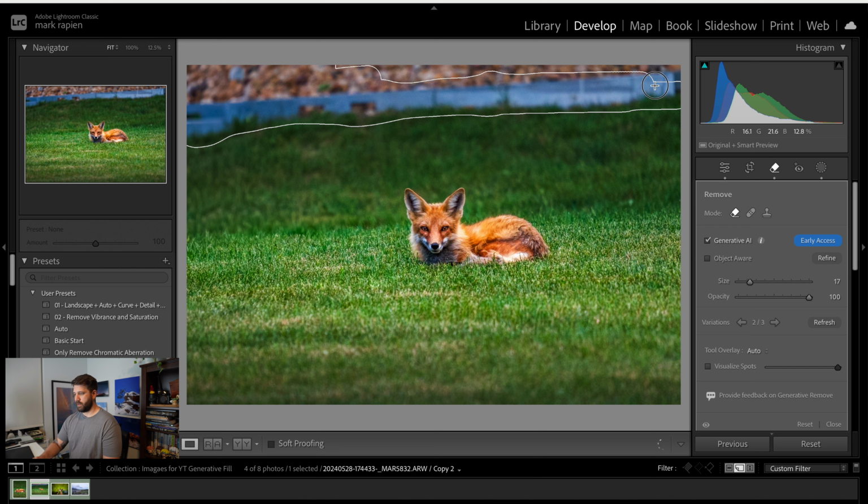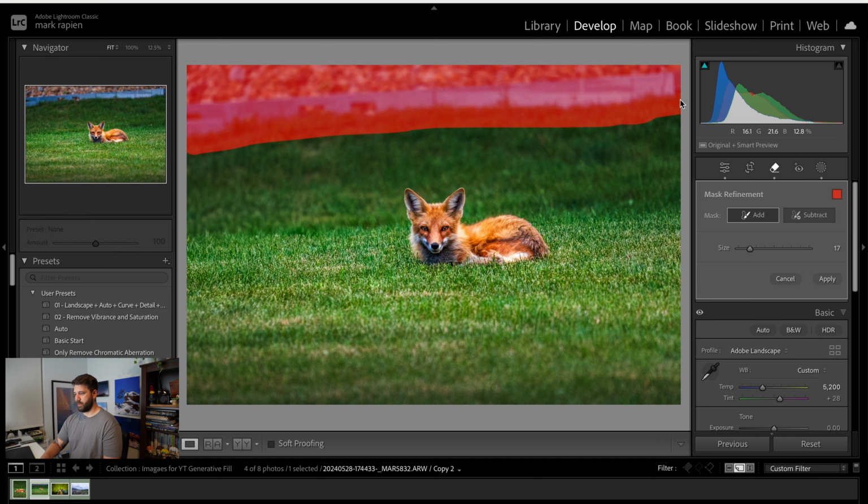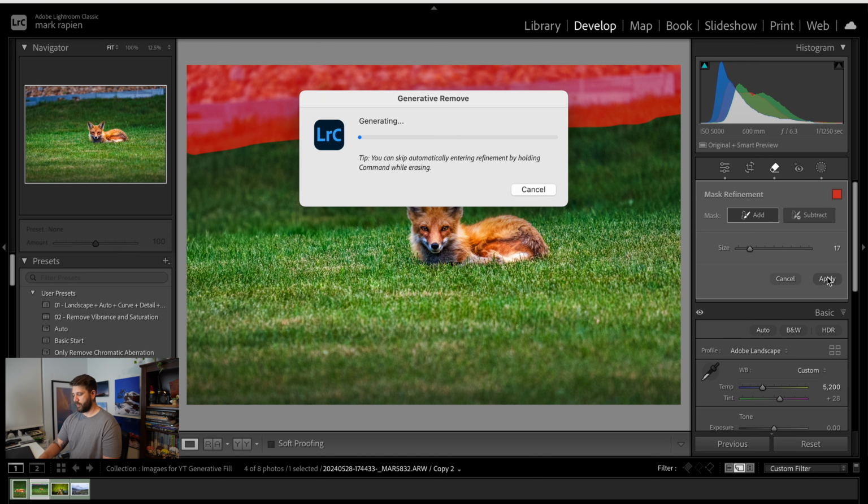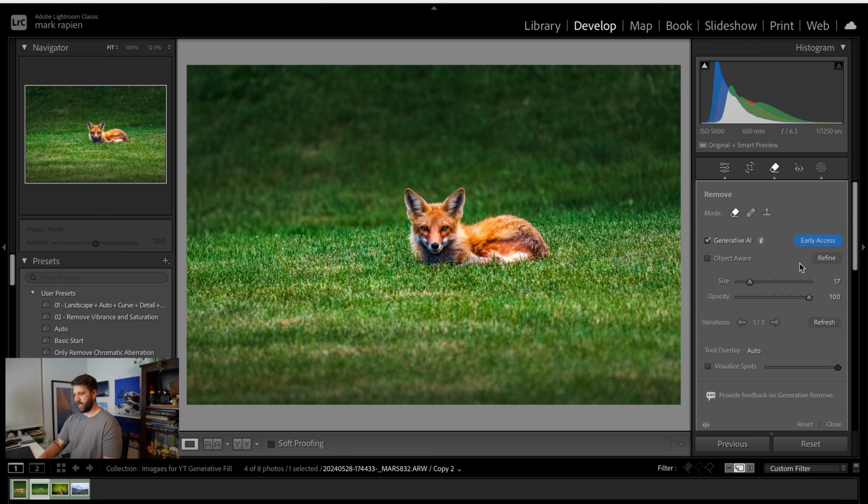And here we go. So that top section is now good. We're going to hit apply. And once that generates, hopefully, it'll give us a nice luscious green grass back there. And there we go. Look at that. Now it just looks like this fox is sitting in a field of some sort, instead of somebody's backyard.